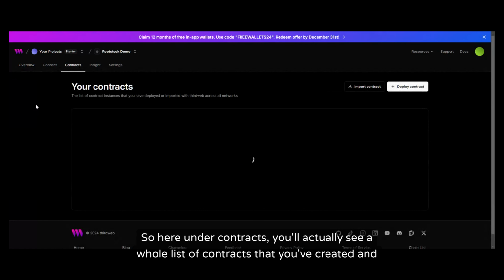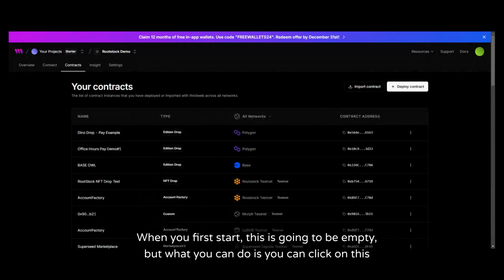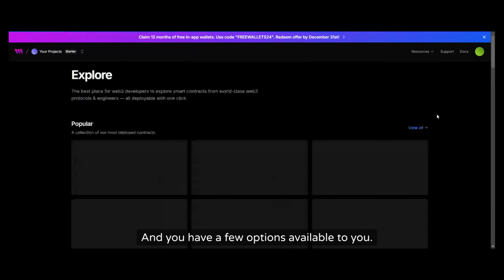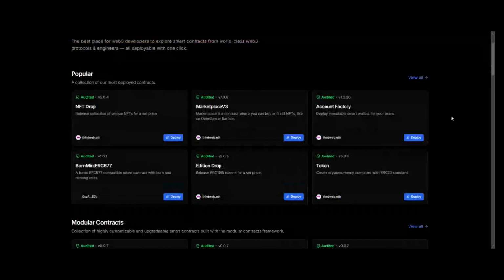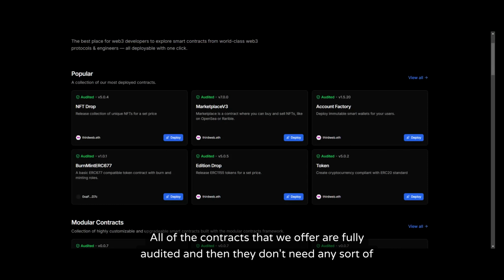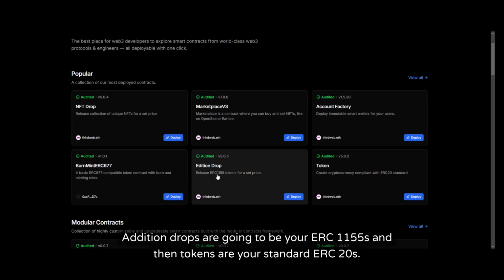So here under contracts, you'll see a whole list of contracts that you've created and deployed on the network. When you first start, this is going to be empty, but you can click on this button here, deploy contract, and you have a few options available to you. You'll have our popular contracts. All of the contracts that we offer are fully audited, and they don't need any sort of development from you.